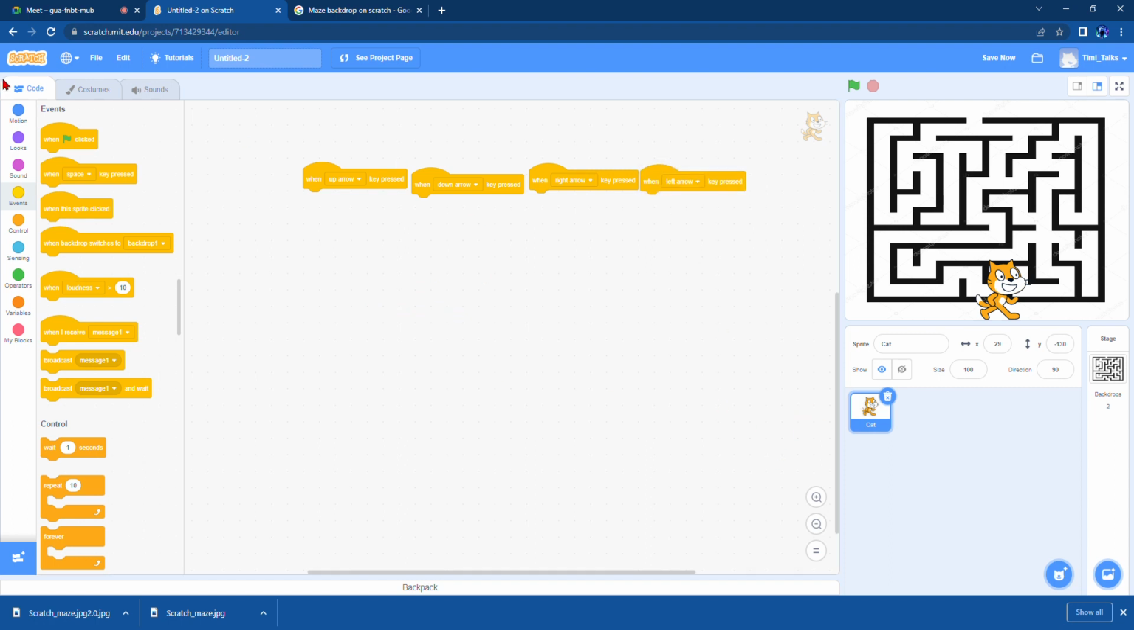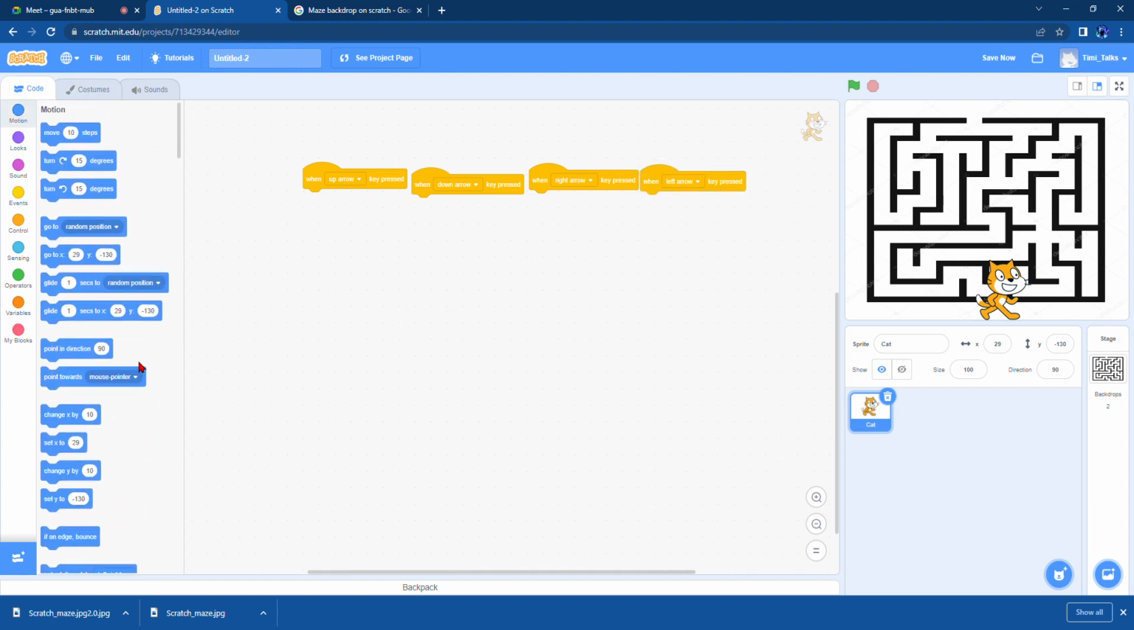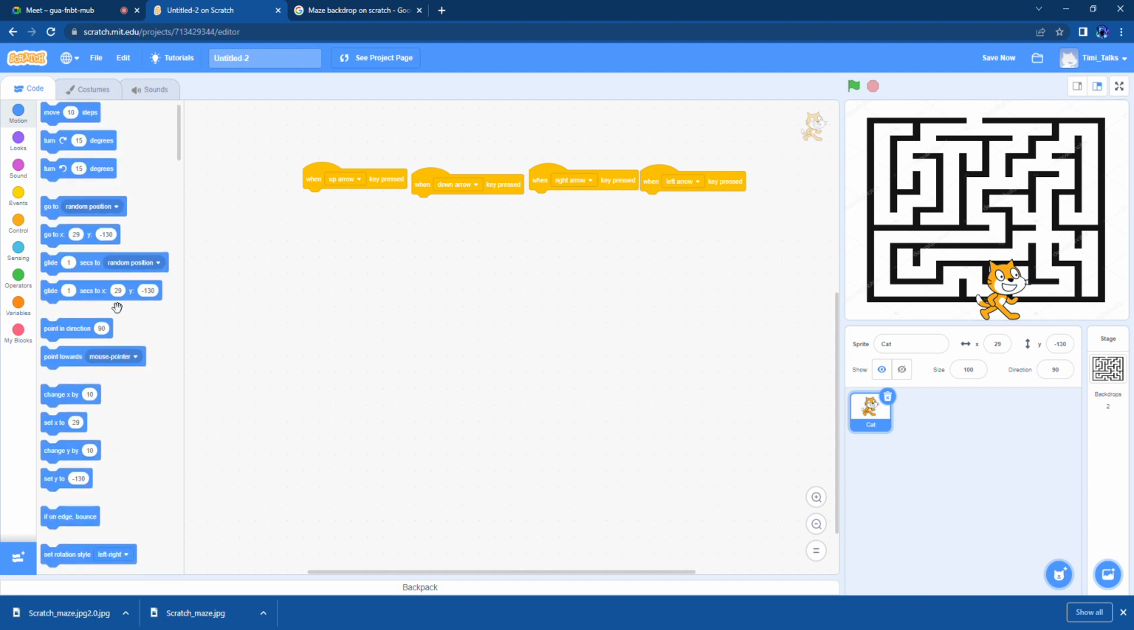Now, for up arrow, go on motion, and then grab out a point in direction and change that to 0. And now drag out a move 10 steps and change the 10 to 5. And now your sprite will go up.